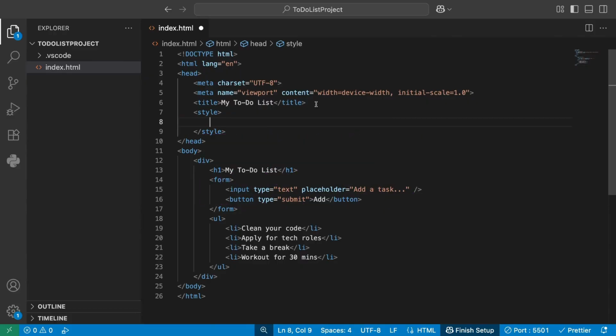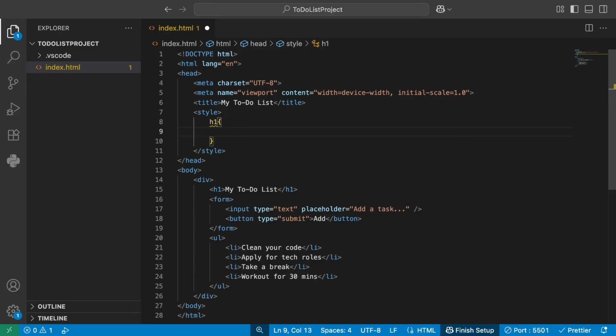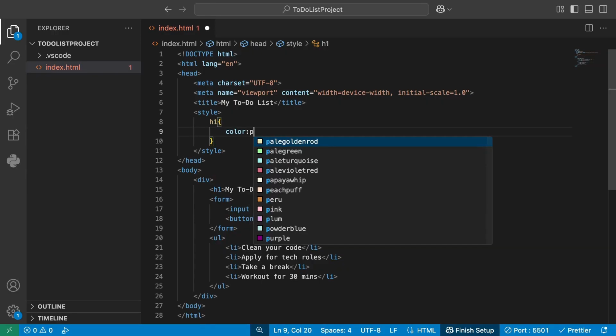So let's add the heading styling here. So we'll need a selector, which, as I said before, is what we're targeting to style, and that is the H1 element. So we'll type in H1, and this will target all H1s within the page. And then open and close curly braces. And like I said, within the braces is where we'll place the declarations.